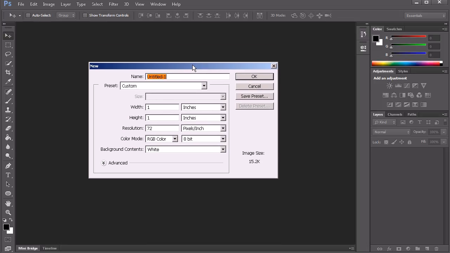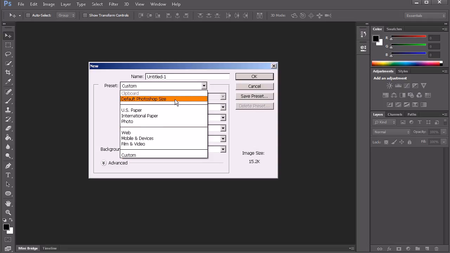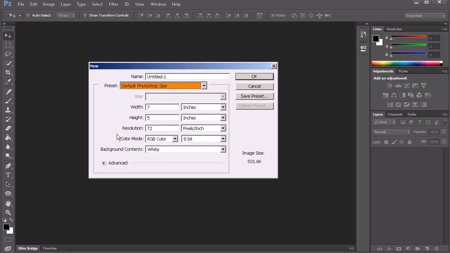Now, inside this dialog, let me just go ahead and switch this over to what you're probably seeing, which says Default Photoshop Size. Now, the default Photoshop size here is 7 inches by 5 inches. You can see that we're working with a pixel resolution of 72. And you can see we're also working with an RGB color file in terms of our color mode, 8 bits, and our background color or contents is set to white.